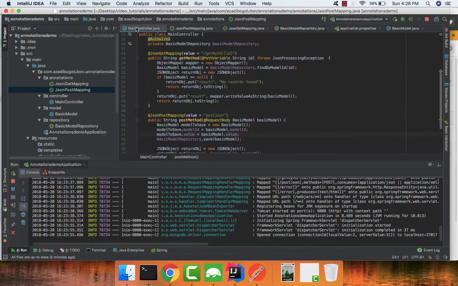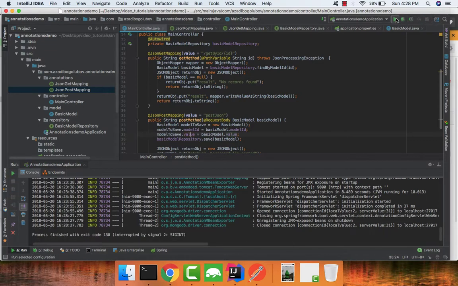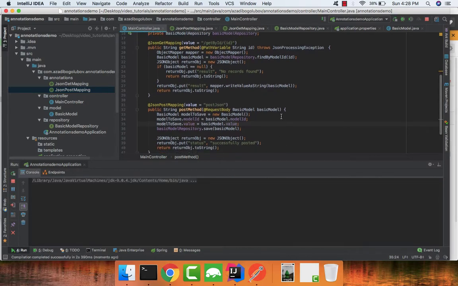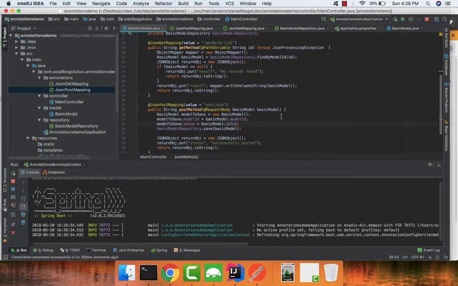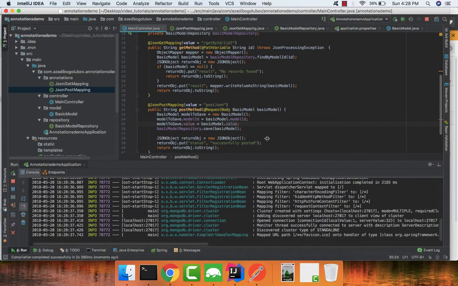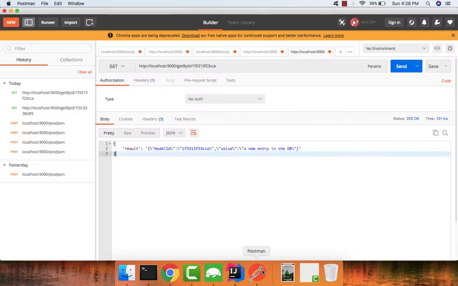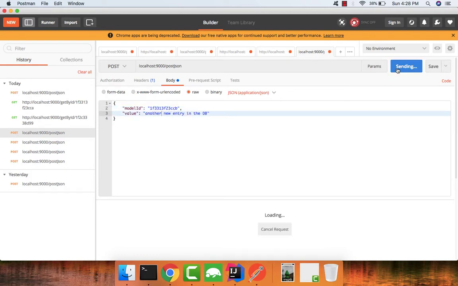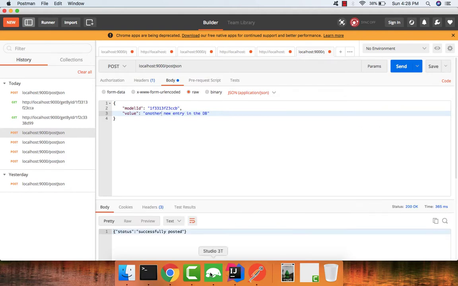So now if we rerun this program again, and we were to go ahead and try it using these new annotations, what we will find is it should work identical. What we're going to do here is we're going to change the body out to make this a B instead of an A. We're going to change this to another new entry in the database, which is successfully posted.